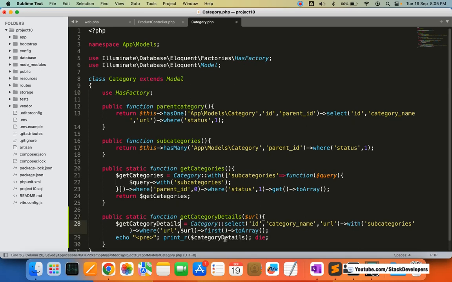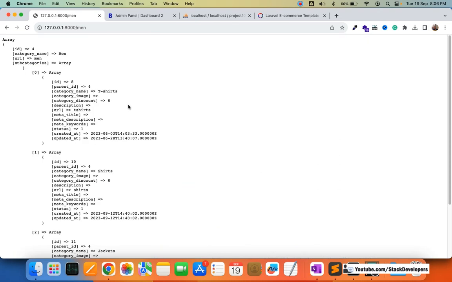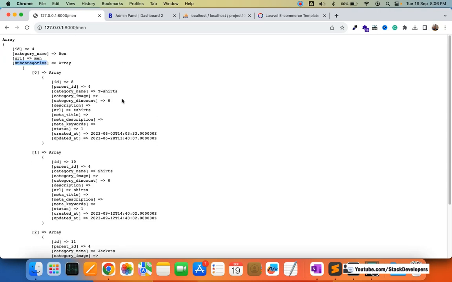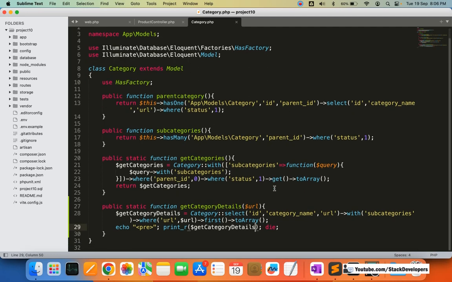Okay, so we can also use the variable as get category details, that looks better. Here we are able to get the category details as well as the subcategories. So this complete information we are able to get. This is the main category, its URL is main, and these are the subcategories under this main category. So complete details is coming.